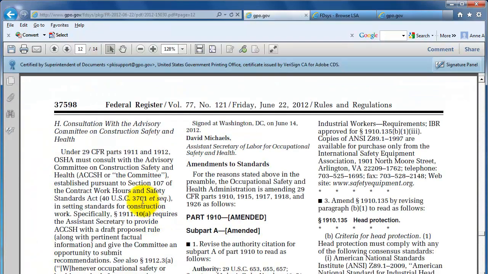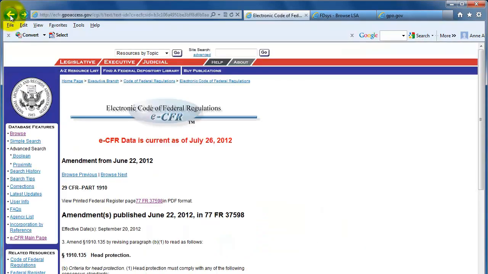By clicking on this link, we can see the text in PDF format. Note that we have now been taken to a different website outside of eCFR. We are now accessing the Federal Register via FDsys. By clicking on the back button, we can easily return to eCFR.